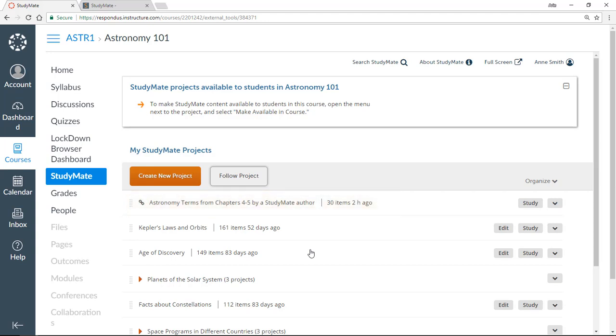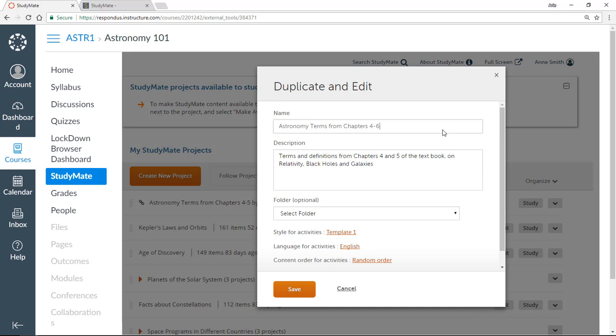At this point, you are only following the project, as indicated by this icon here. You don't have editing rights for a followed project, so the final step is to duplicate the project. To do that, select Duplicate and Edit from the menu. Give the project a new name, and then save the project.